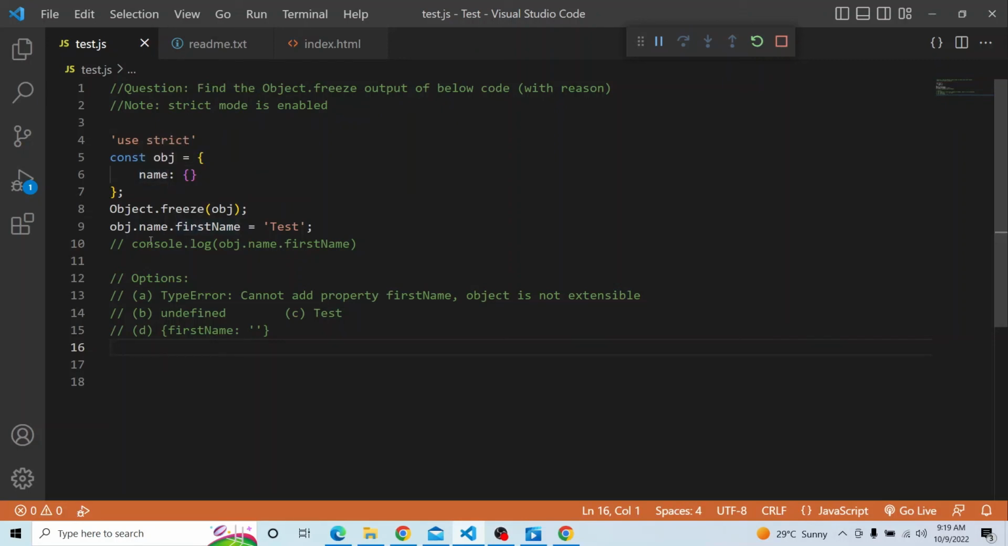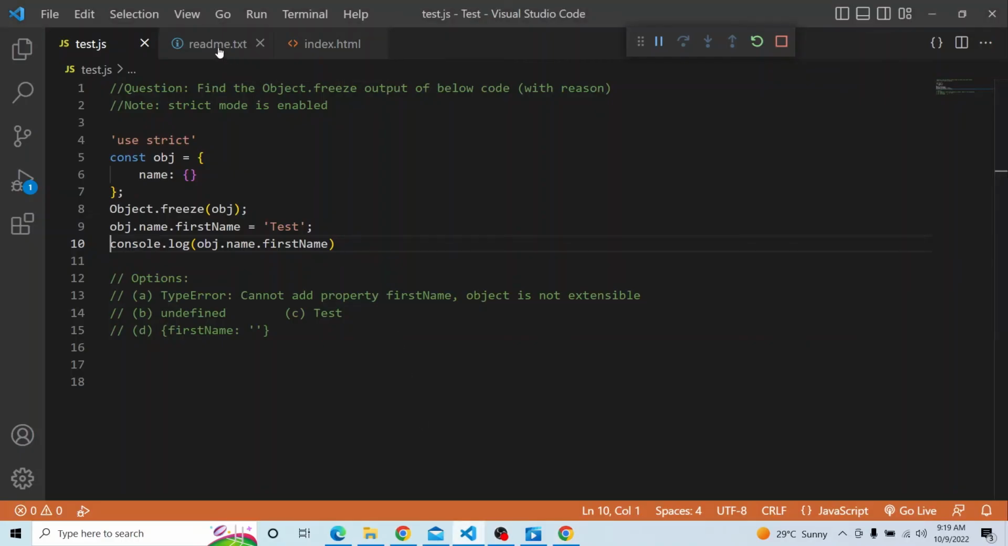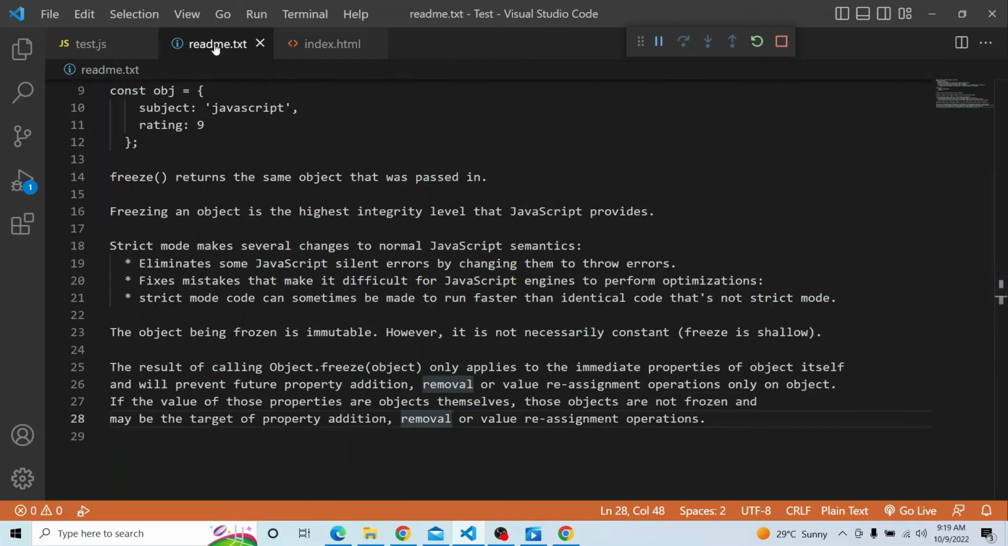That's what it's saying. So now when we try to console.log obj.name.firstName, what will happen? We would be able to print that successfully. That's what freeze does. So you can see here test is getting printed. So with Object.freeze the object is frozen, but if a property is also an object, then those objects are not frozen. So it is a shallow freeze. There is a deep freeze and a shallow freeze. Object.freeze does a shallow freeze.